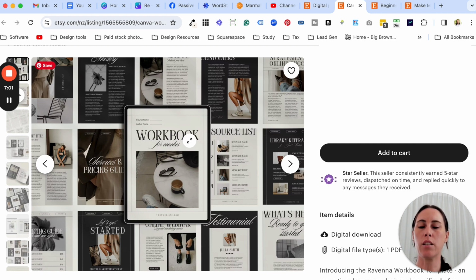So you need to make sure that your front cover and your title is the most important thing, because while the pretty picture is great, it's really the headline that people are going to go for.